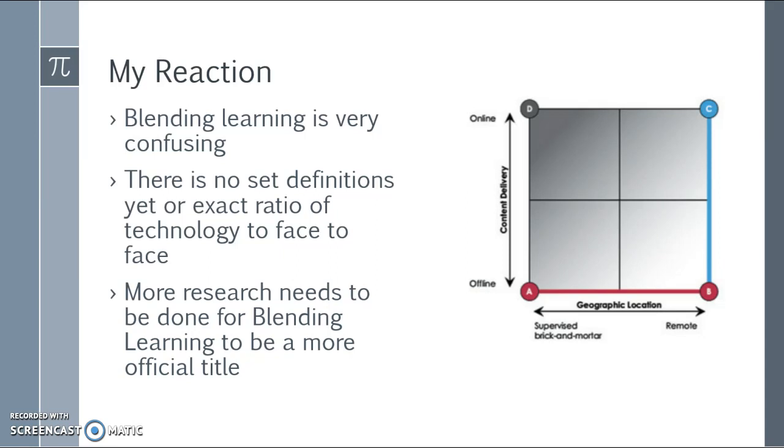It's not very exact. So all in all, we need to just take a step back about blended learning, let more research be done, and let these articles talk about how they just need to get funded and learn more about blended learning and to become an official title.